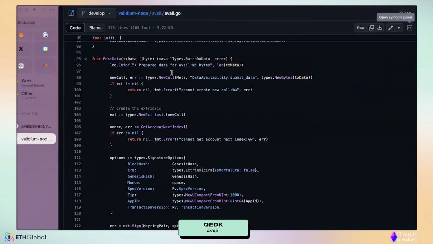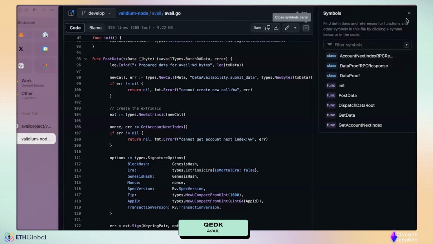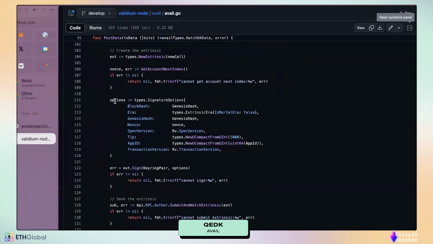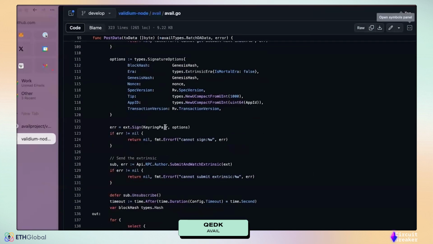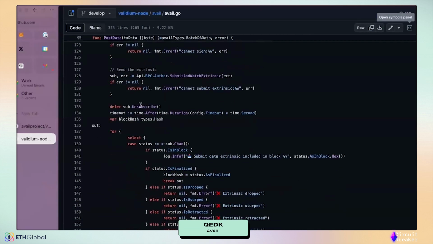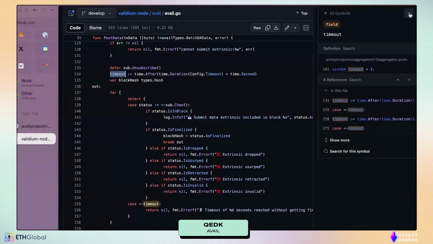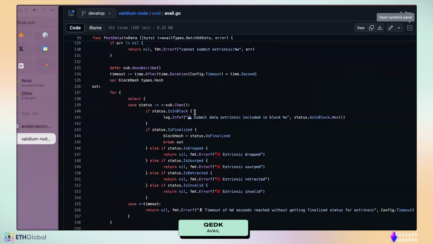But yeah, basically what happens is we create this particular extrinsic and we create the signature options, we sign it with our keyring pair, and that's pretty much it. And then what we have is a loop that runs for that timeout period that we specified earlier. For example, if it is in the block, we just submit that as part of the log. If it is finalized, that's when it breaks out. And this is what the timeout is keeping track of.